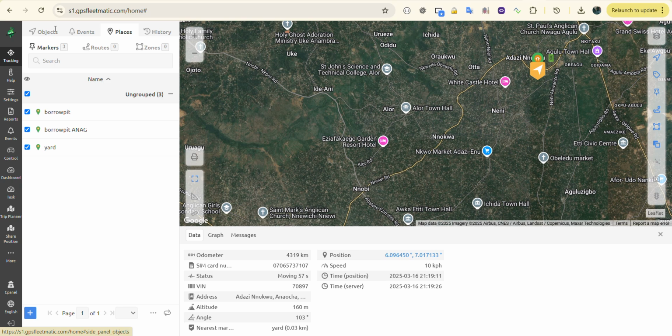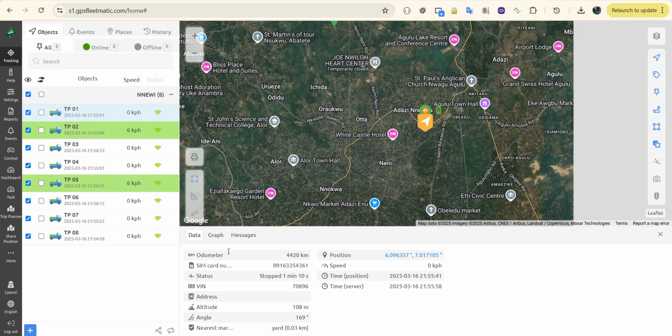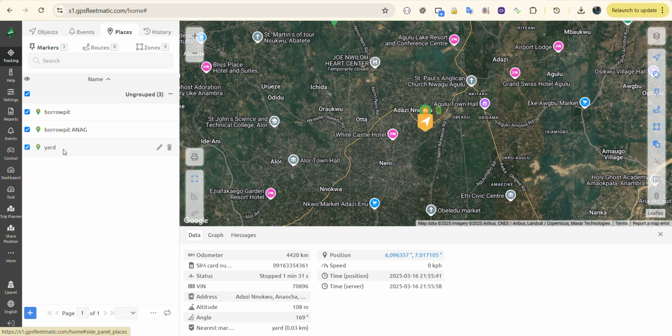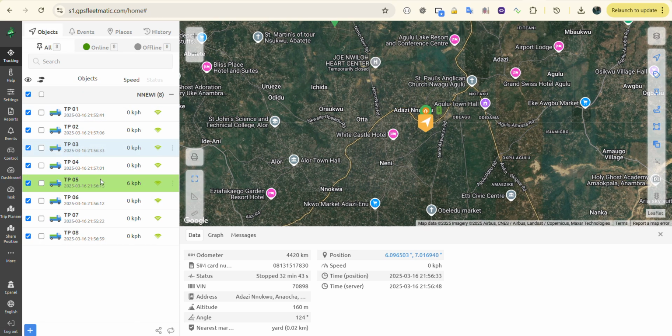So for example, when I click TP01, I will have a detail saying the nearest marker is 0.03 kilometer, which they call yard. So you see that you have a marker called yard. I believe all of them will have the closest marker because they are all packed in the same place.